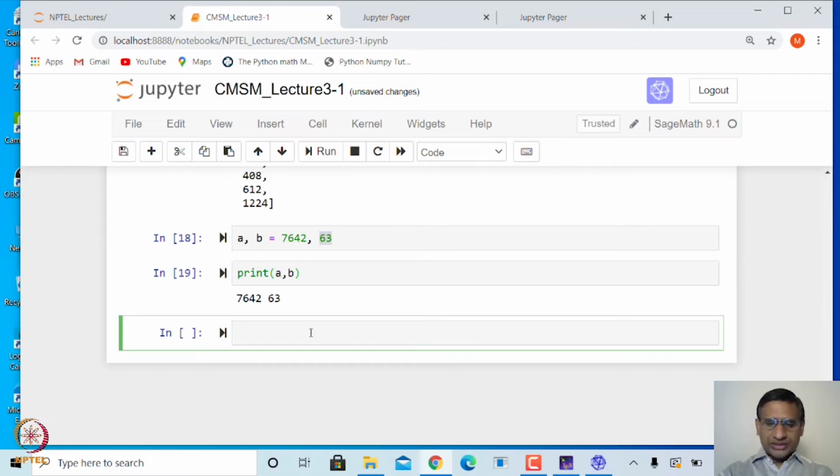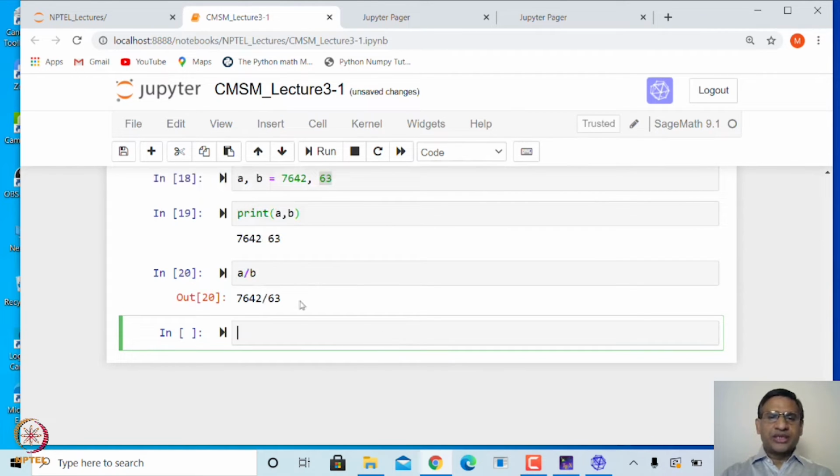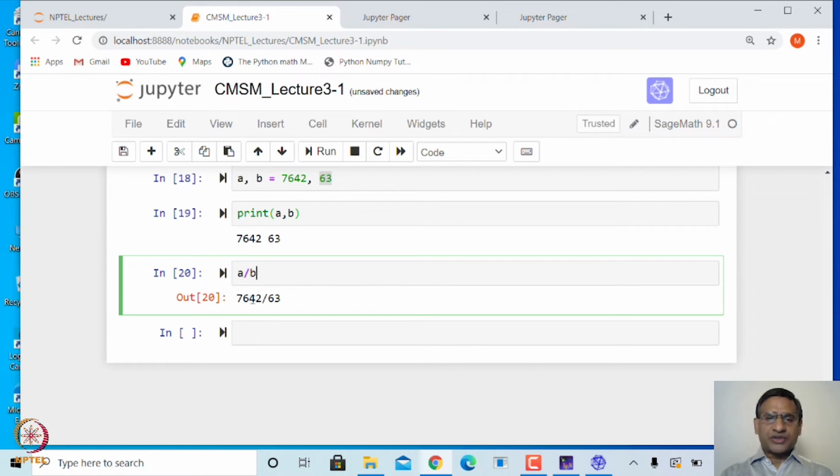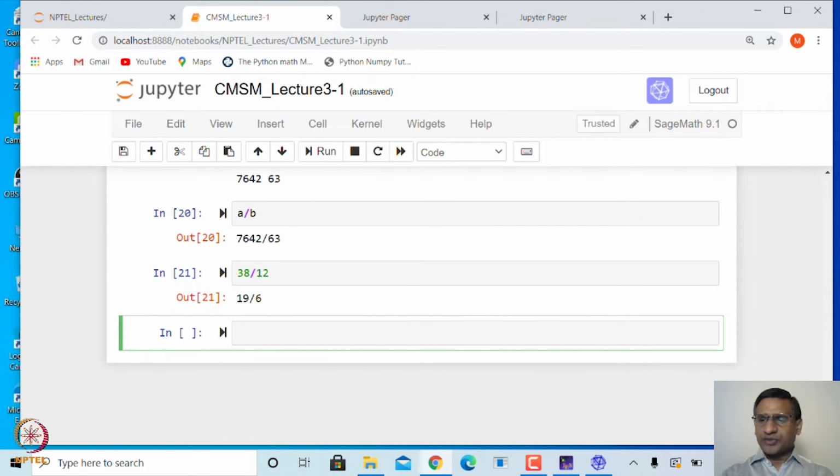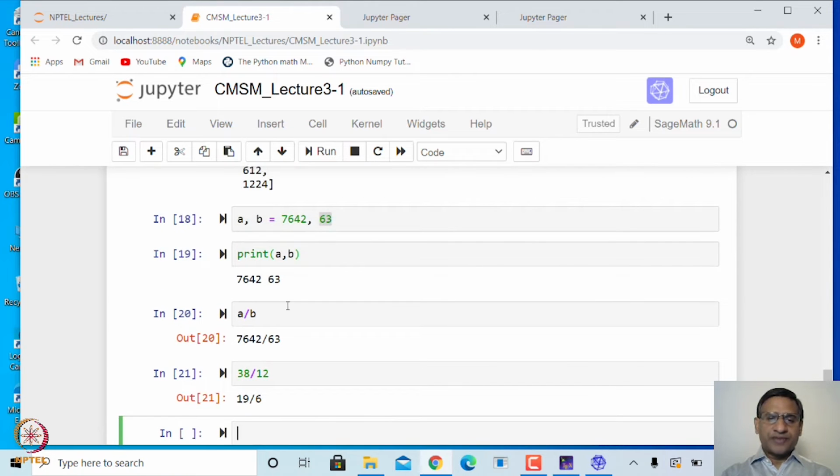So one way is to look at a divided by b. When you say a divided by b, it gives me the same integer back, so therefore it is not divisible. Actually this returns a rational number. In case there are some common factors, it will get rid of these common factors. So for example, if I say 38 divided by 12, then it will give me 19 by 6, because it will take out this factor 2 from the numerator and denominator. Okay. So this is how you can define a rational number.